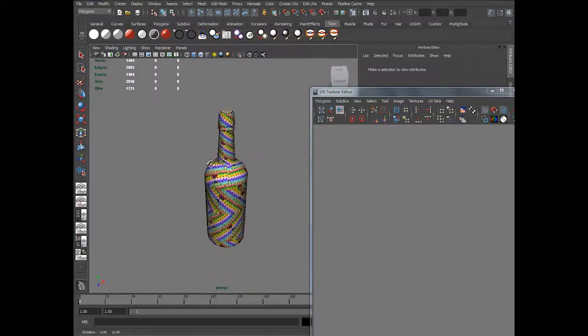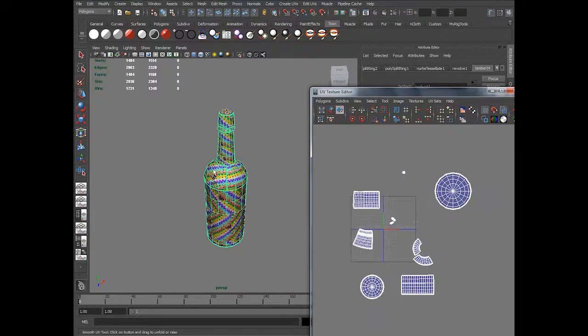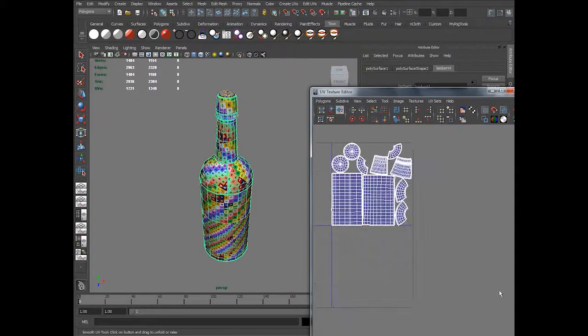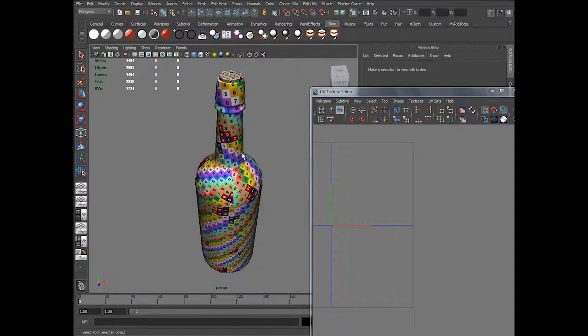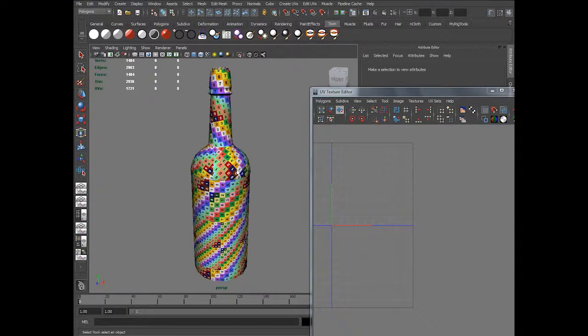So I've got the checkers of the whole bottle. Delete history and then apply layout to get evenly spaced checkers. That's cool. So that is how I've done the UVs of this particular model. I'm going to use this model for the next video for texturing or shading this particular object. So let's see that in the next video.